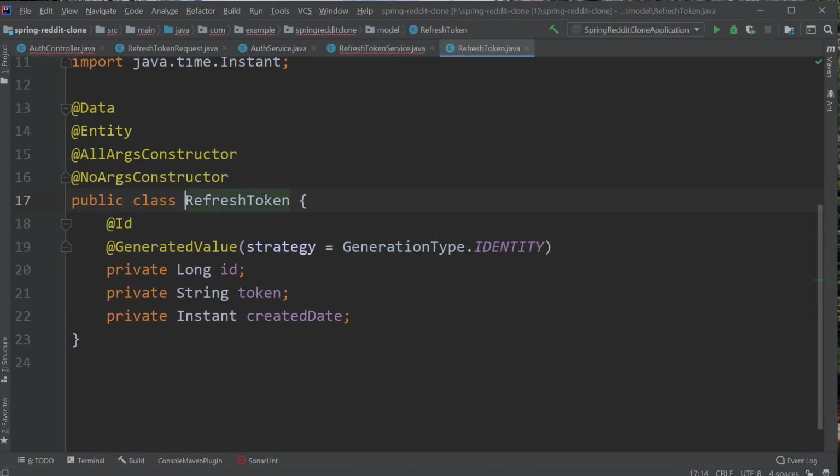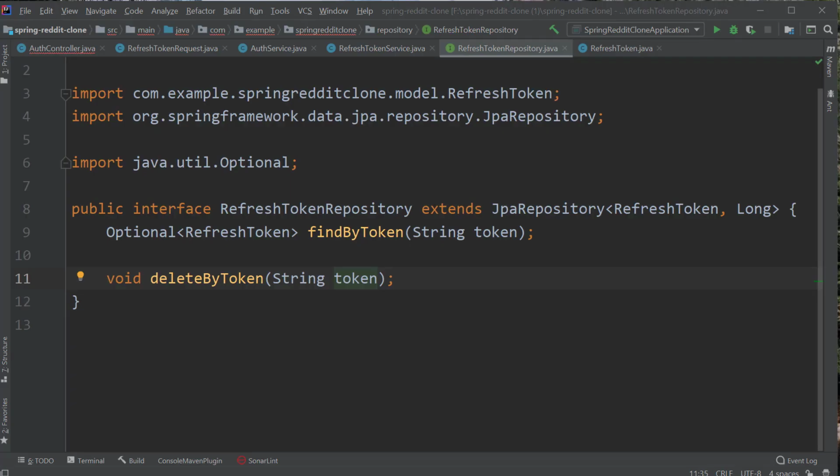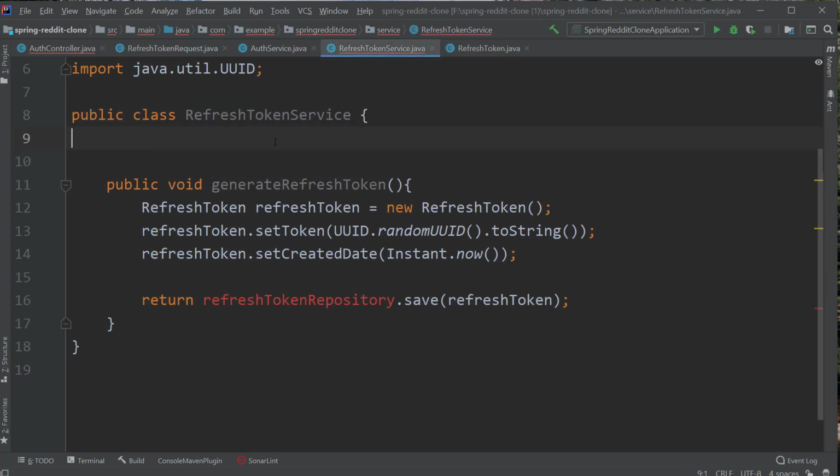If you go inside this class, you can see that we have the usual data, entity, and all-args constructors, the Lombok and the JPA annotations. And the first field here is the ID, followed by the token and the created date. We also have a repository created for this refresh token, which is similar to all the repositories we have.